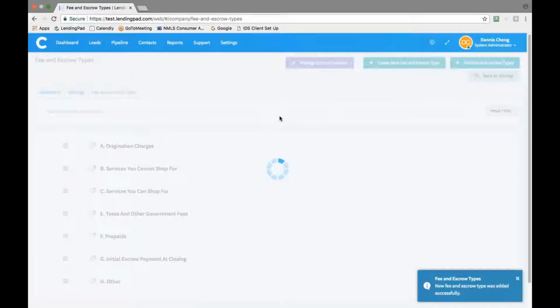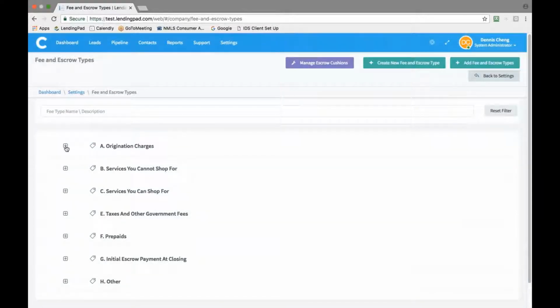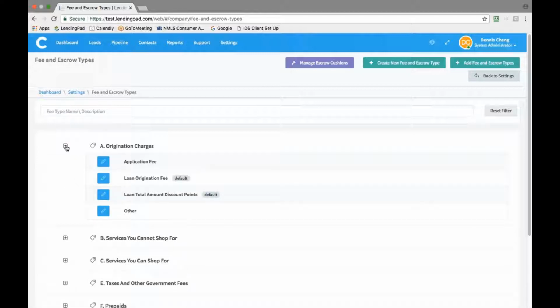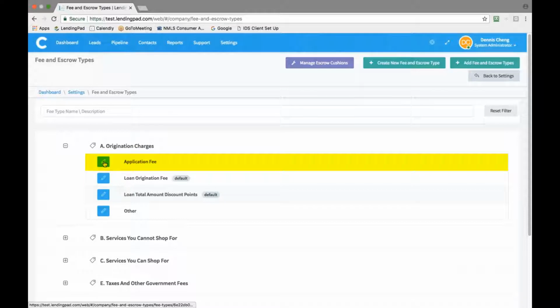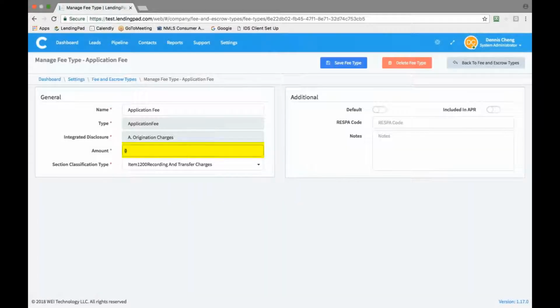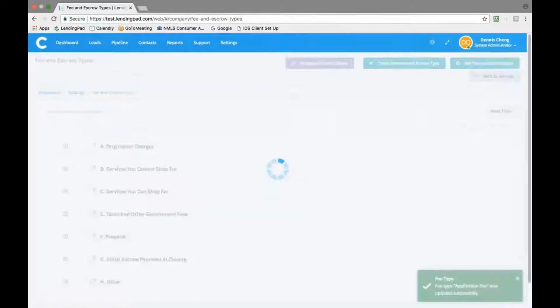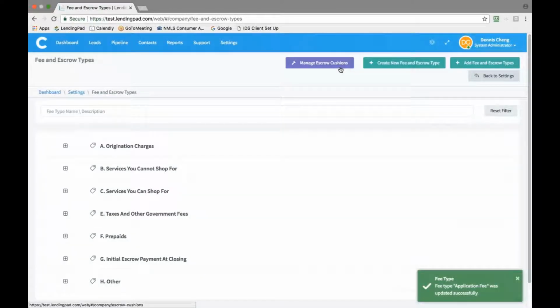Go back to Fee and Escrow Types, and if you would like to enter any default fees for loan origination, appraisal, credit report, settlement fee, or any other fee types, click on the Edit button. Once this is complete, click on your Settings tab.